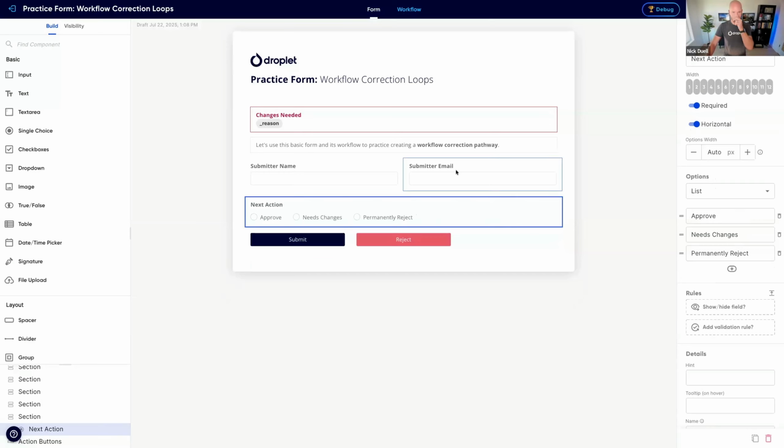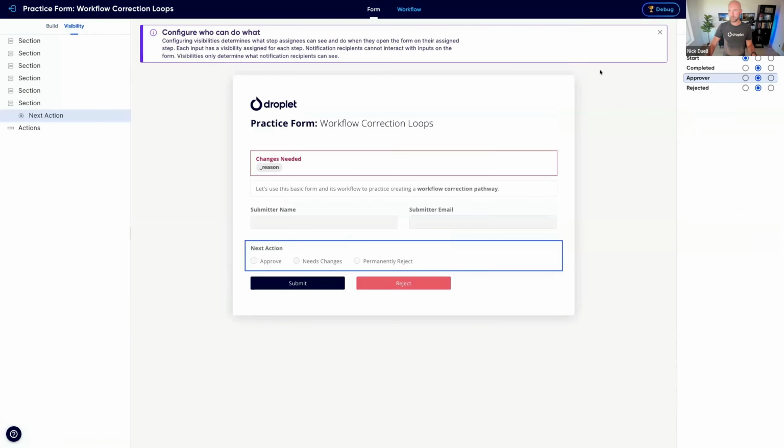I'm just going to keep saving as I go just in case. Now, the last thing to do with this next action component is just to go over to visibility and make sure that obviously the start step certainly cannot edit it. That would be amazing if you could just, boom, approve all of your submissions. You could leave it read only. I recommend that you just leave it hidden, which you'll see in just a second. You probably just don't want to have the submitter see what the approval options are. And then, of course, on the approver step, we do want to make that editable so that they can click which type of action they're about to do next.